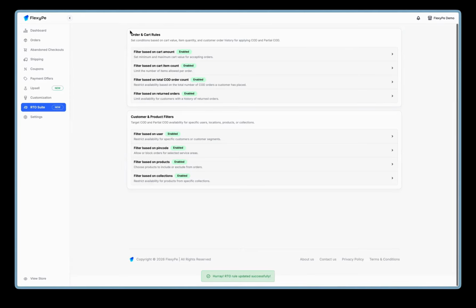That is how you can set multiple filters, and by these, businesses can proactively reduce RTOs, improve operational efficiency, and create a more reliable checkout experience.